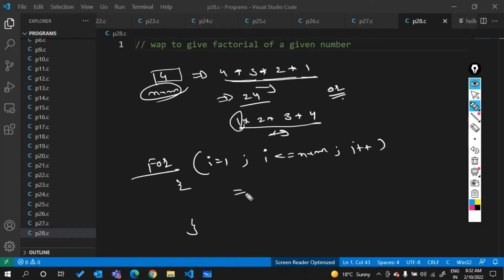What will I do inside the loop? Multiplication, with the incremented number. Multiplication with I. So I need one more variable, f is equal to 1, and I will store the result inside f. In the starting, I will do 1 into 1. It will be stored into f, so f will become 1 now.